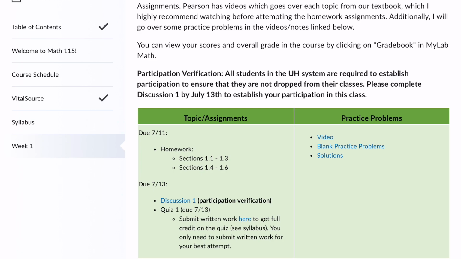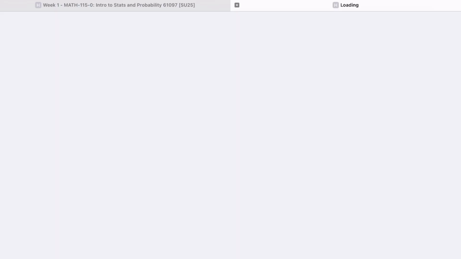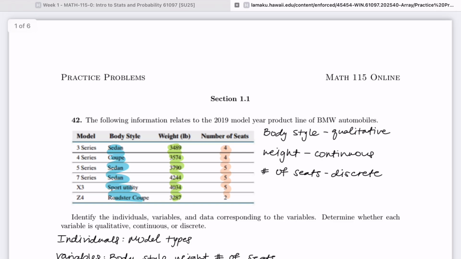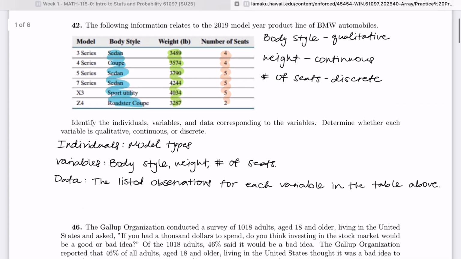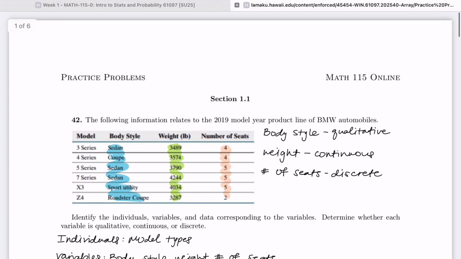And then on the right-hand side here, I have our practice problems. So I'm also going to be creating videos on practice problems from our textbook for the corresponding sections. So here I'll have a link directly to the video, a link directly to the blank practice problems and the solutions. So I click on the solutions here, a PDF should pop up with the solutions, and this is okay, perfect. So these are the solutions here for the practice problems for the first week.